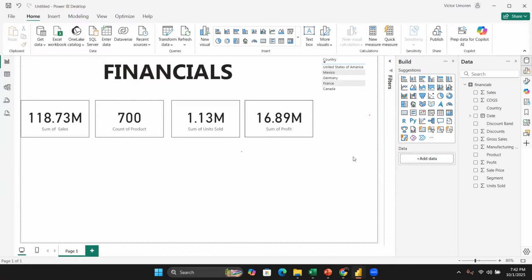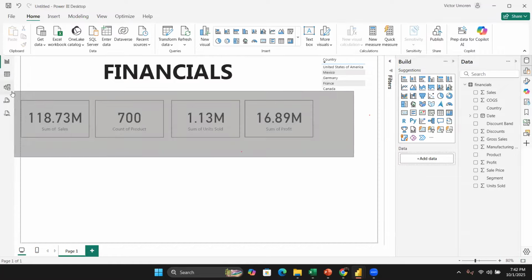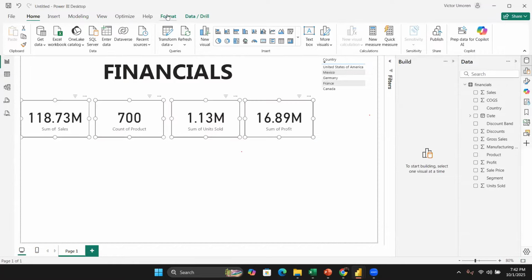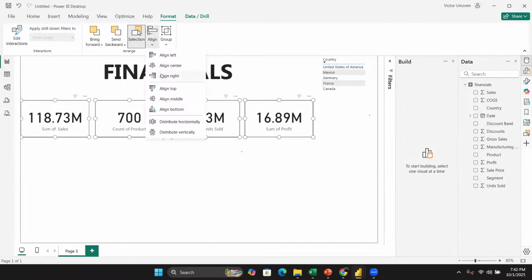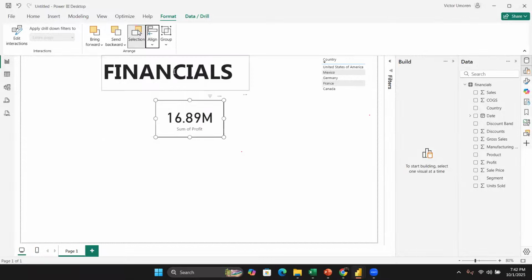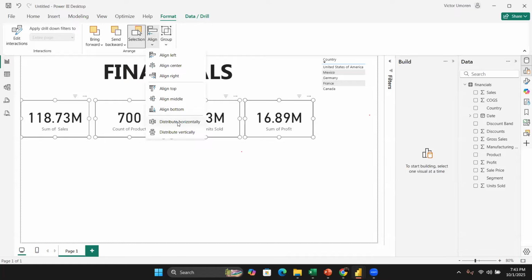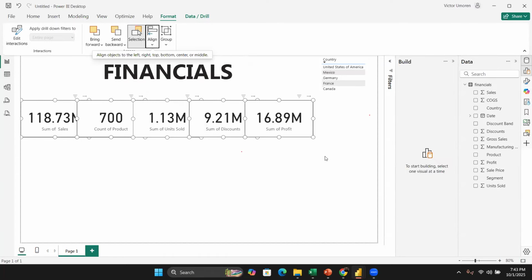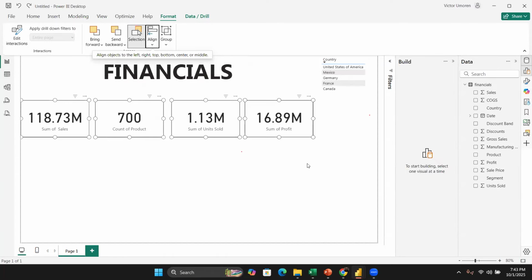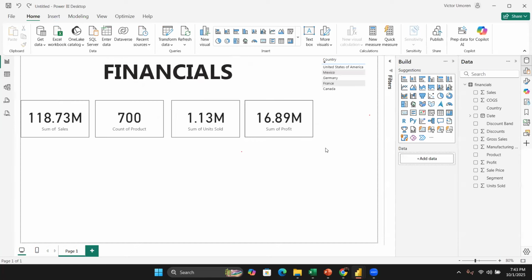So what we can now do again is to make sure that these are all aligned. Okay, we'll go to format, go to align, not align center, no. We're going to do align middle here. Yeah, it's align middle we need. Distribute horizontally, distribute vertically. Yeah, this is it now. Okay, so that's the first step.